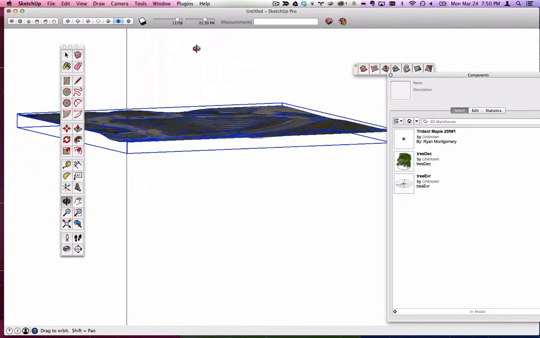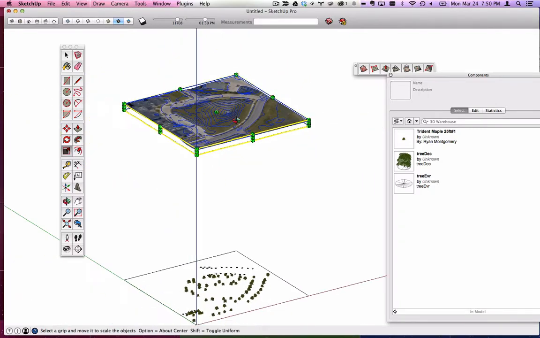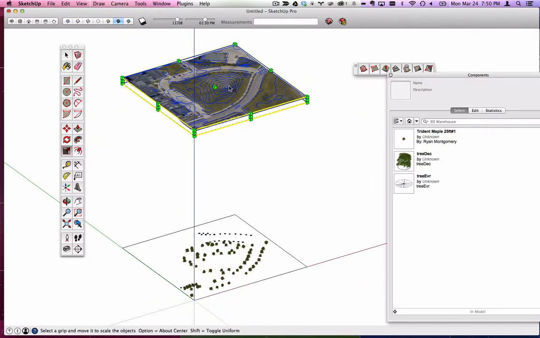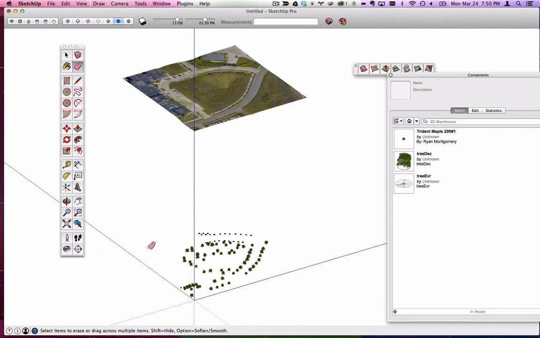And actually it's not totally uncommon to see topography exaggerated by no more than a factor of 3 for presentation effect. I wouldn't want to create a grading plan from that because that would be dishonest. But in this situation, it is fine. Now, I'm going to erase that site boundary because I don't need that anymore. And I will select all of my trees.